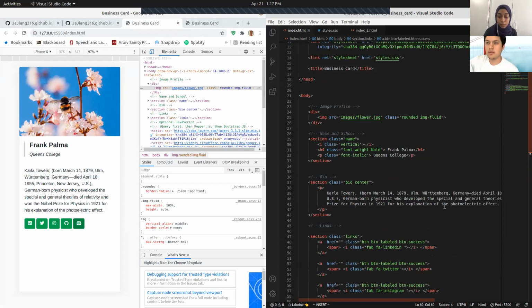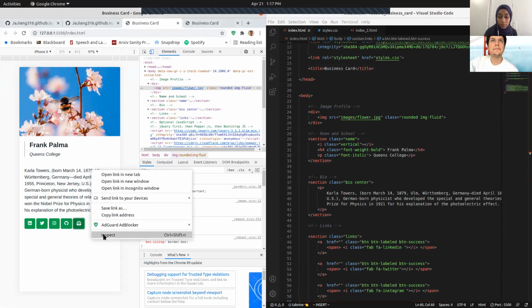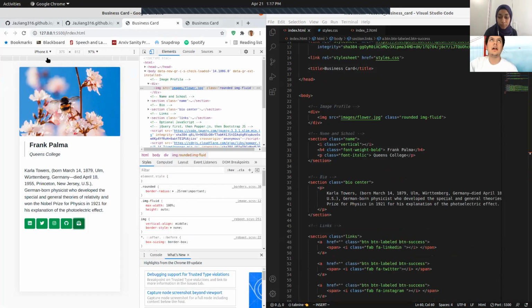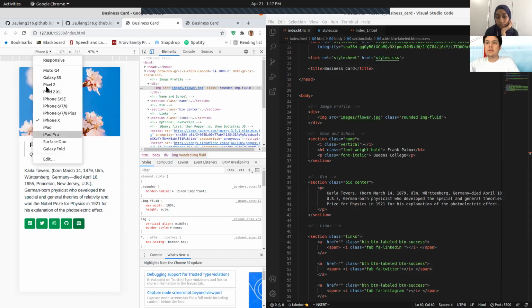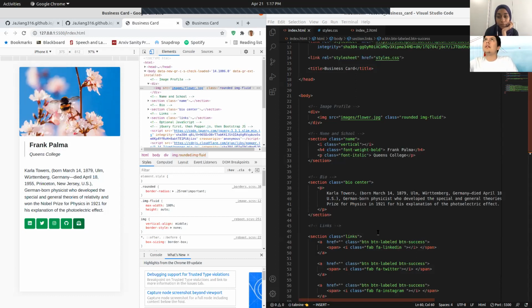Another extension I need for mobile view? No, I think you can just simply right click. If you're in Chrome, you do right click and then inspect, and then you change the device that you want by clicking this drop down. Cool, yeah, you got it.